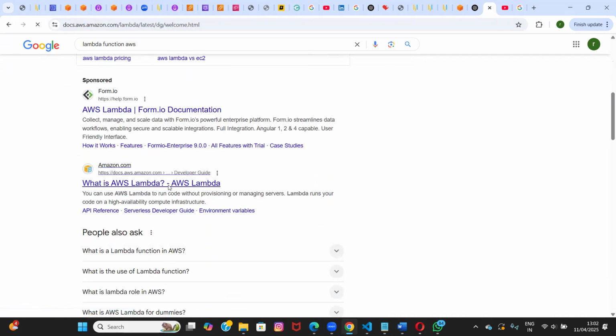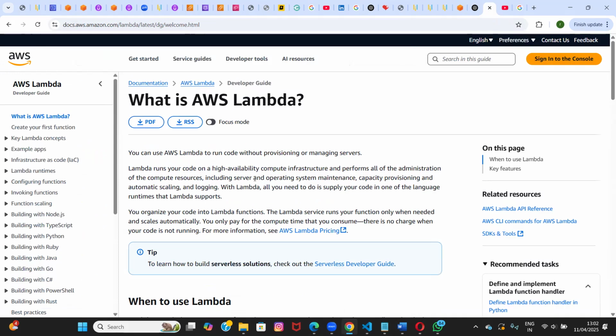Okay, what is Lambda? So we create an AWS Lambda function, we deploy code to it, test the function, and view its CloudWatch logs. That's a use case. But before that, what's the Lambda function?